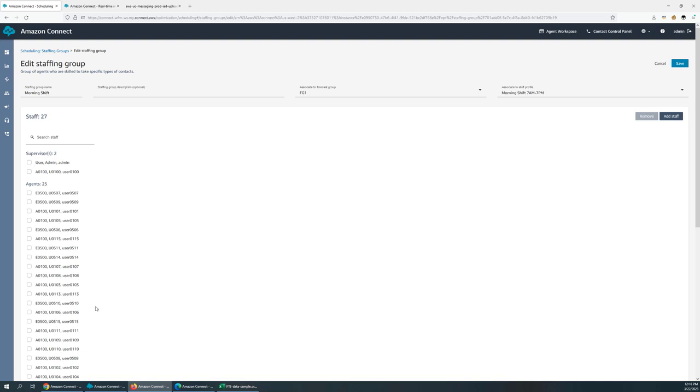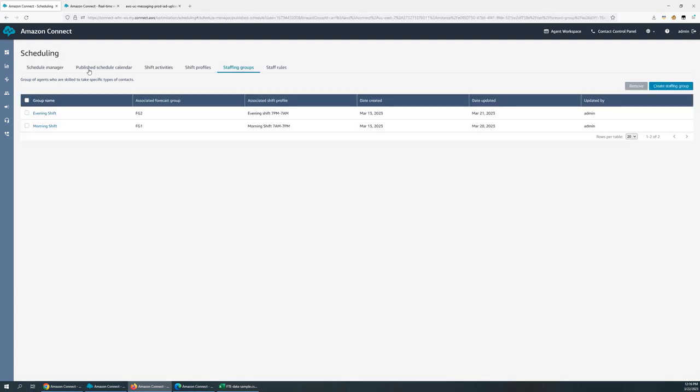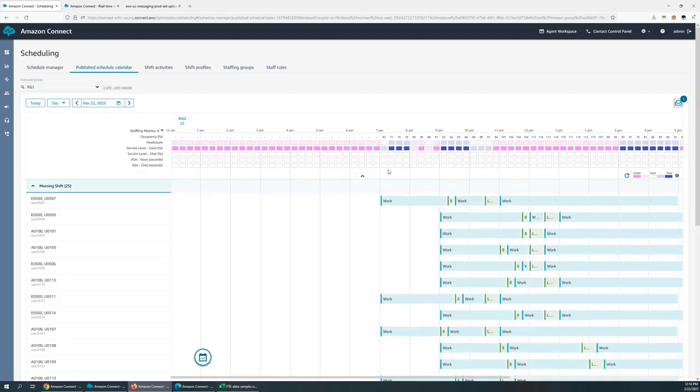If I were to log in as a different supervisor who was not defined as the supervisor of this group, the published schedule will be blank. And when I click on the forecast group dropdown, I won't see anything there. So if you're looking for a published schedule, you click on the published schedule, choose forecast group, and you're not seeing anything there, go check to make sure the user you're logged in with is the supervisor of the relevant staffing group.